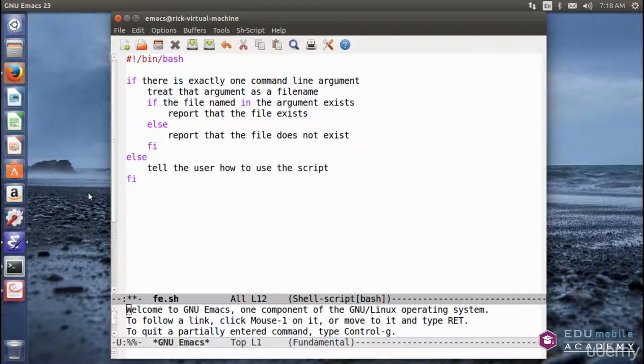So now we're going to write a very simple script that just tells the user if a file exists. We've already done this at the shell prompt. Let's do it in a script. So what I've done here is I've started a bash script, but I've used pseudocode. In other words, I've just written out what I want to do, and I'm going to replace this step by step with how we're going to do it.